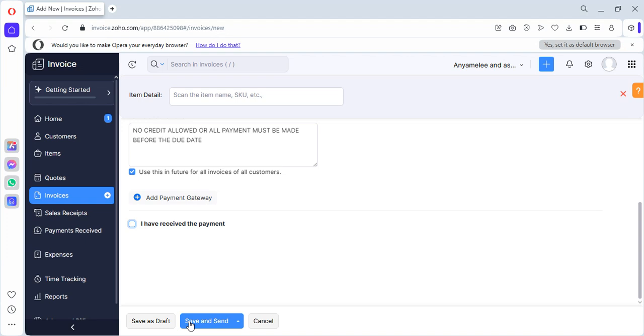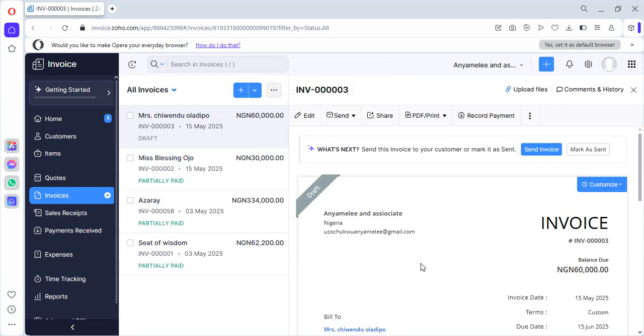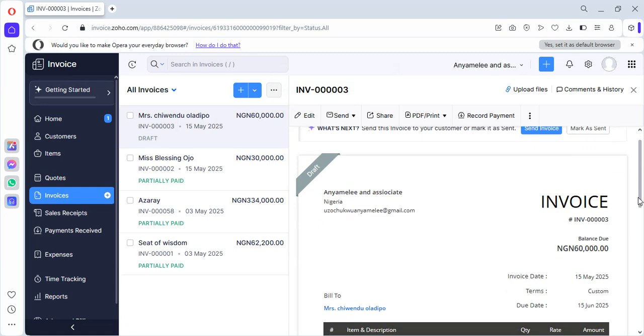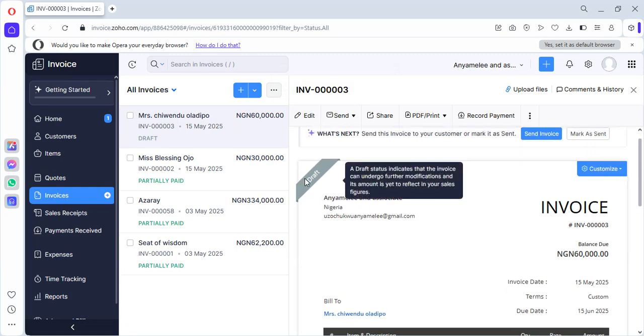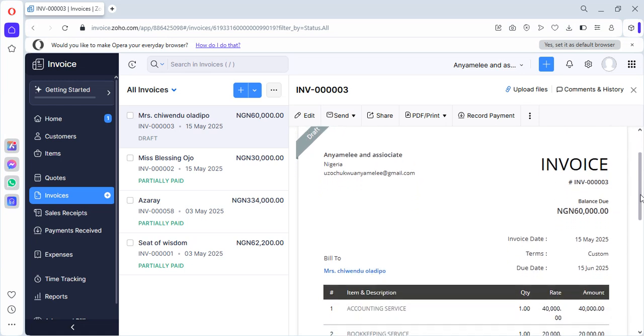So you can save it and send. Once you click save and send, it will automatically ask whether you want to share it with the person. But let's save as draft for now. So see, this is the draft, and this is how the invoice will look.